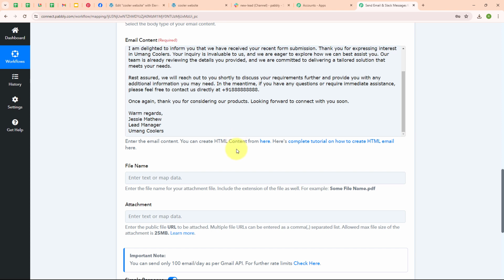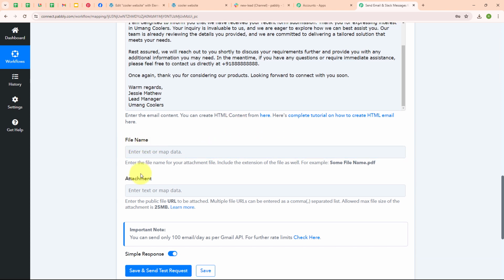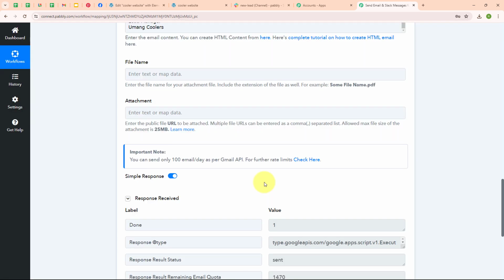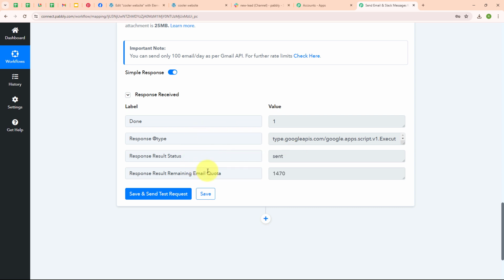So moving forward, now here it is asking for file name and attachment. As I'm not sending any file with this mail, here I'm going to leave them blank. And now after entering all the required data, here I'm going to click on the save and send test request. And here you can see we have received a successful response. So now let's go and check our mail.